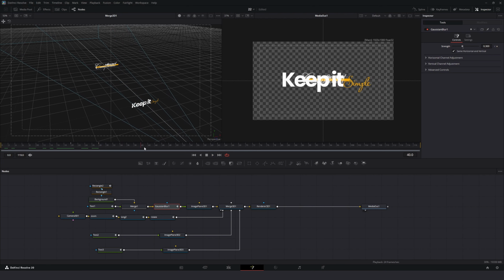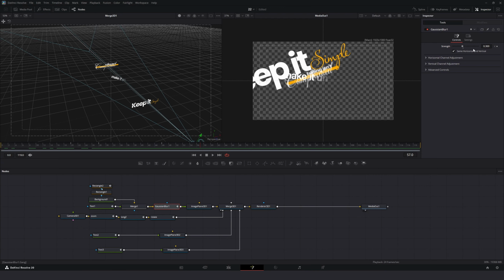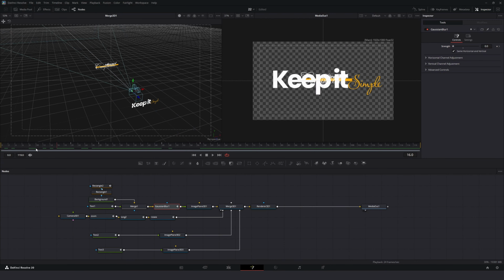And now we'll have to go to, I think, frame 46 and hit again and go at around frame 57 and make sure to decrease it a little bit. So I think that would be like this.